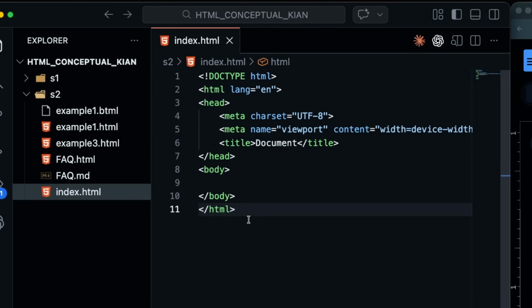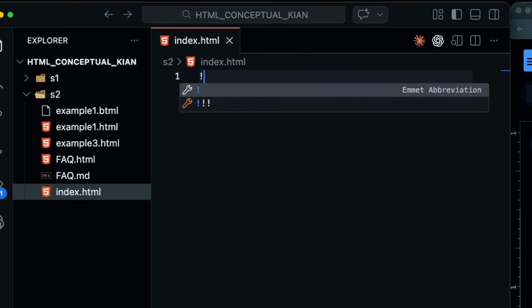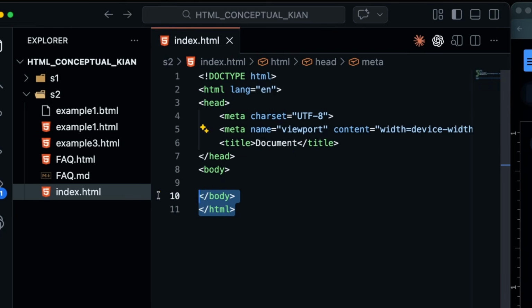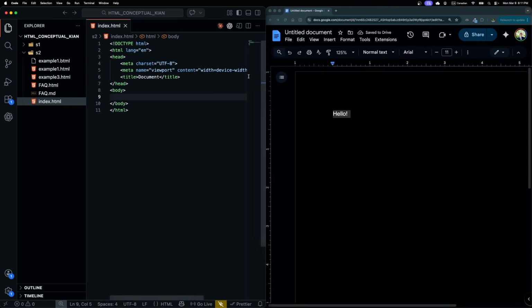The boilerplate HTML are the minimum required tags that any HTML page needs to have. So the HTML tag, we have the head and the body tag, the title, and some metadata tag that we will learn about later. For now, you don't need to care about it. All you need to know is that you need to type this exclamation mark to get the boilerplate tags. We're going to write everything we're going to learn inside the body tag. All right, let's get started.